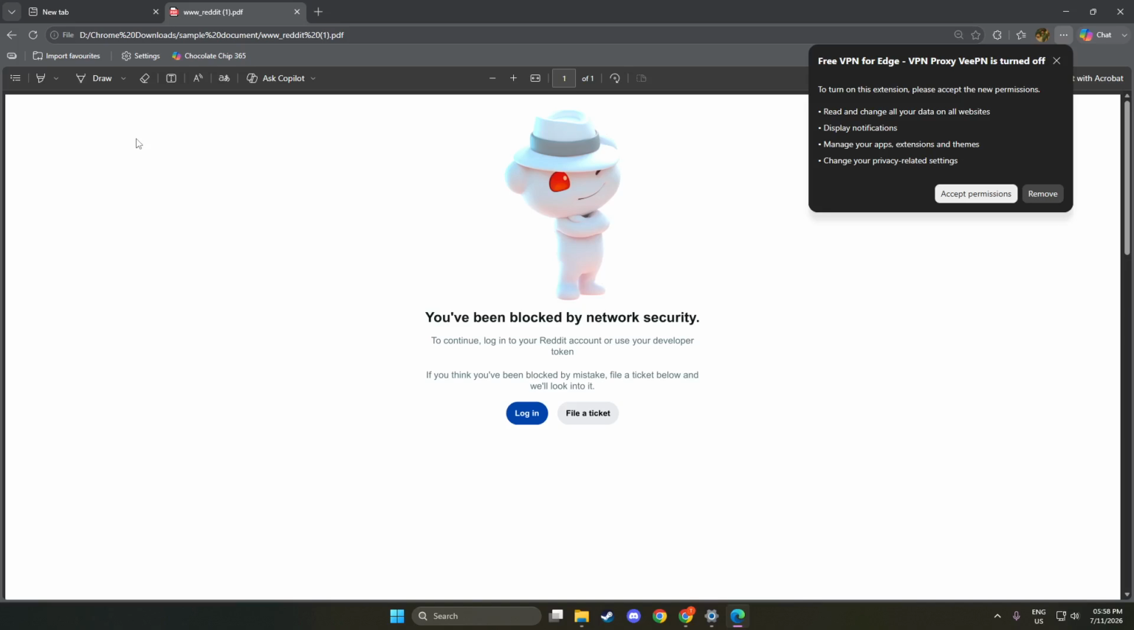With that ready, you should now be able to view PDF files seamlessly in Microsoft Edge. This process not only solves the immediate problem, but also helps you understand how to manage your browser settings effectively. Remember, keeping your browser settings optimized is key to a smooth browsing experience.